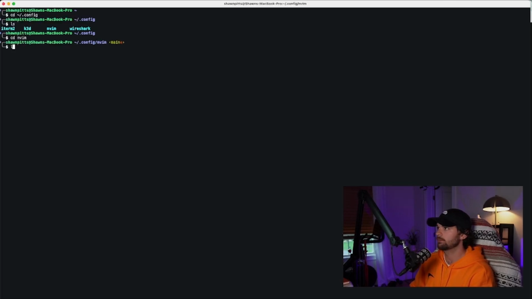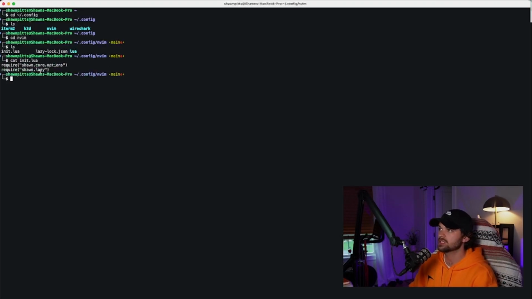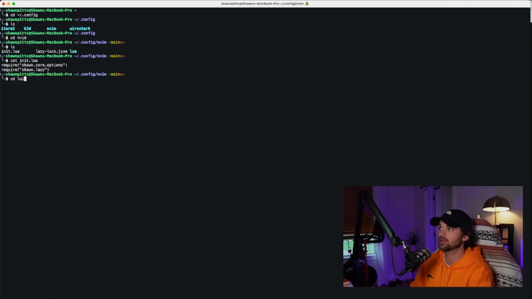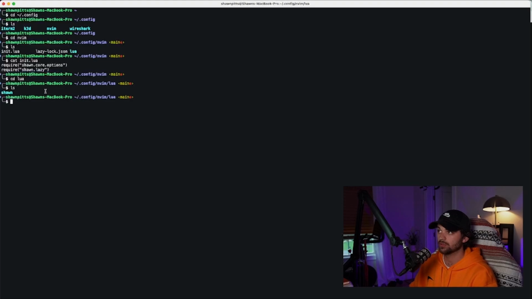Once you're in nvim, you're going to see I have an init.lua and a lua directory with a lazy-lock.json. Disregard the lazy-lock.json. But the lua folder is really going to contain a lot of my scripts and directories. So let's look at just the init.lua file by doing cat. You can see it says require shon.core.options, shon.lazy. Now what this is doing is referencing a file path in my NeoVim config. So what you'll see is, under lua, I have a shon directory.